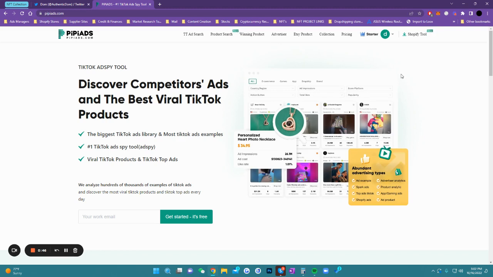So for those of you that haven't heard of this tool, it's called PP Ads. You can see the website here. This is a really great tool. It's specific for TikTok. It's an ad spy tool that allows you to see some metrics behind current TikTok ads that are running, so you can make better decisions when it comes to finding your winning products. It does cost I believe $77 a month, but it's extremely worth it. It's going to allow you to see everything that's going on the platform in the ad space, so you can make better decisions. So without further ado, let's get into it.